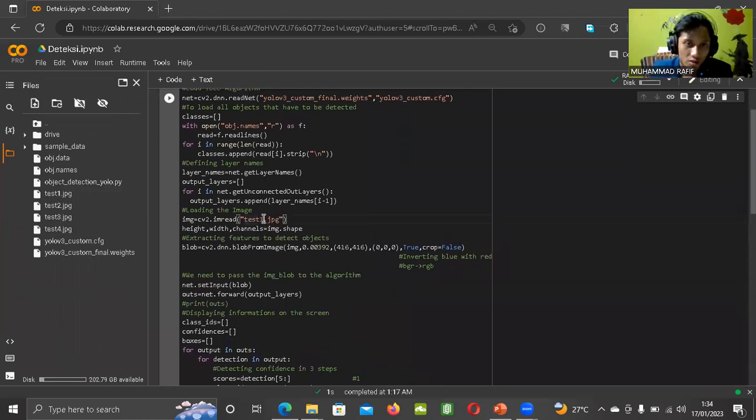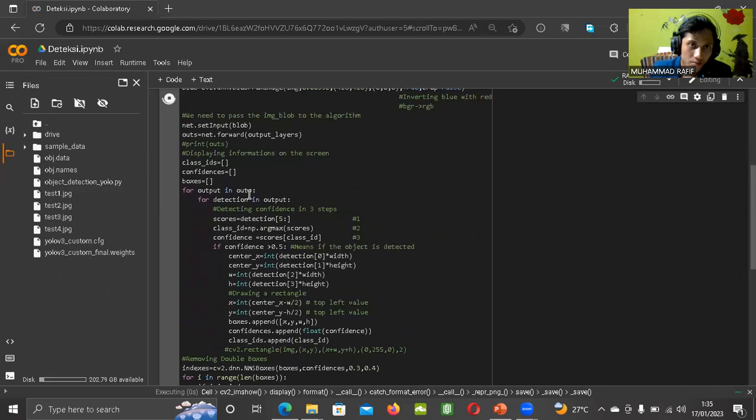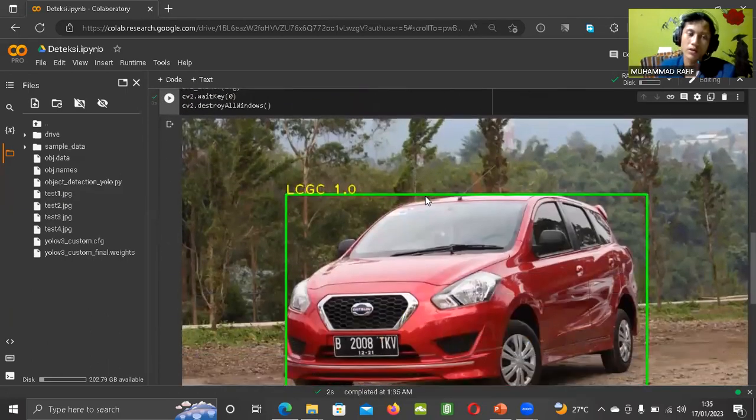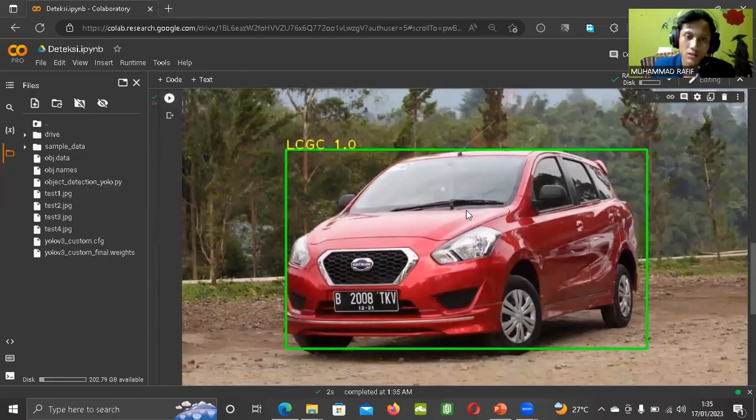Image test 1, change this one to this. Let's try running it. Okay, so here it goes. This is the result. This is a Datsun Go. This is an LCGC type of car, and the class is correctly detected, and the accuracy is 1.0, or 100%.